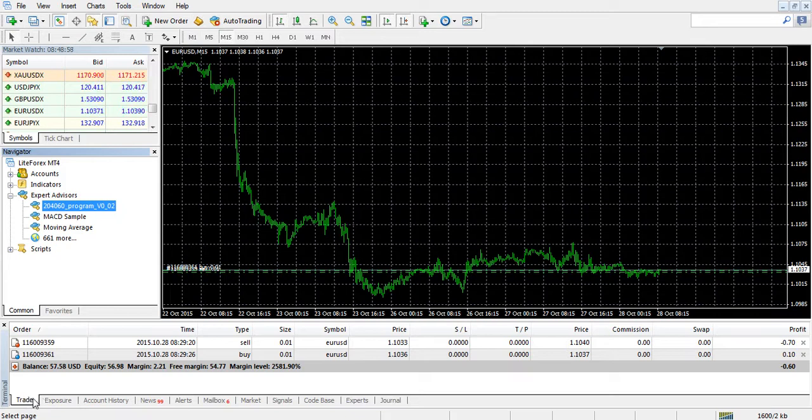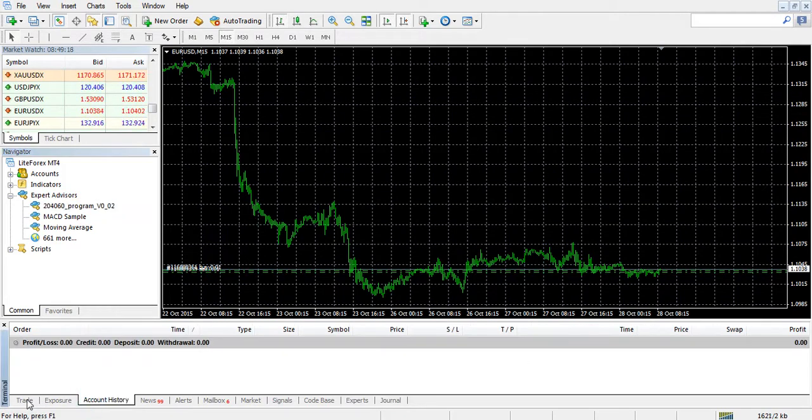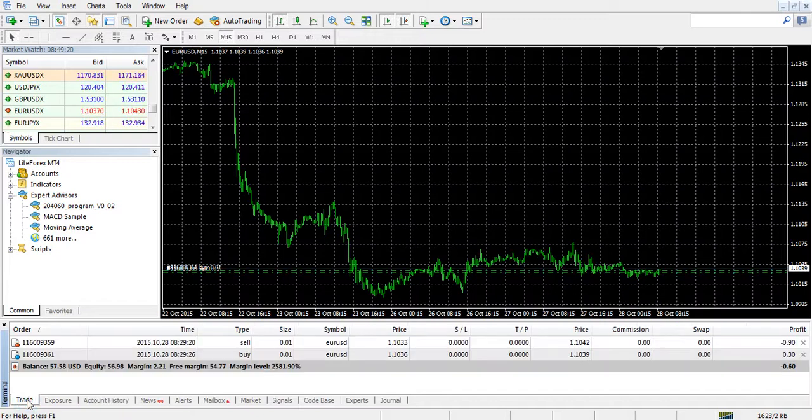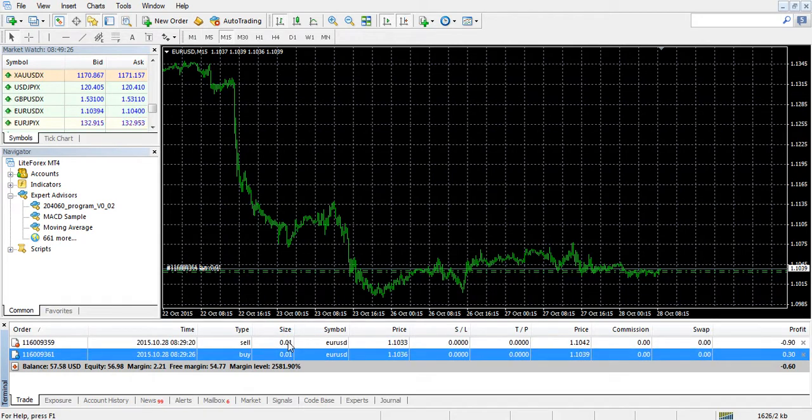If you've noticed, there are a couple of tabs below. You have trade, exposure, account history, news, alerts, mailbox, market signals, code base, experts, and your journal. For now, we're going to focus only on your trade and your account history. The trade tab has the list of all your live trades.